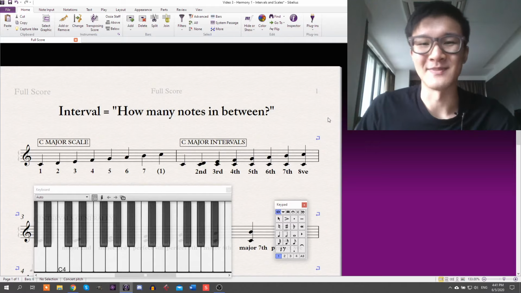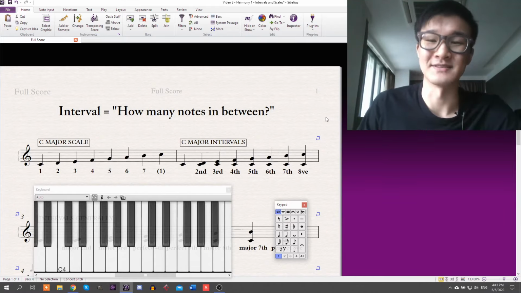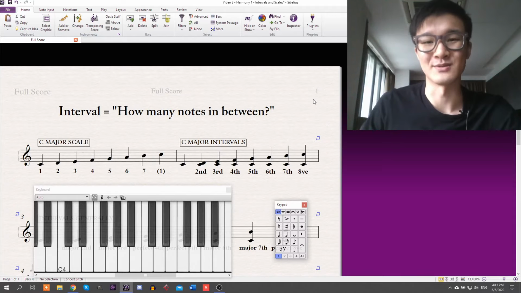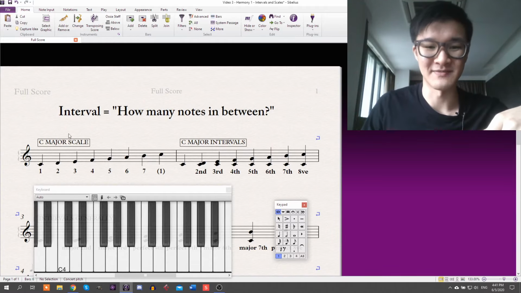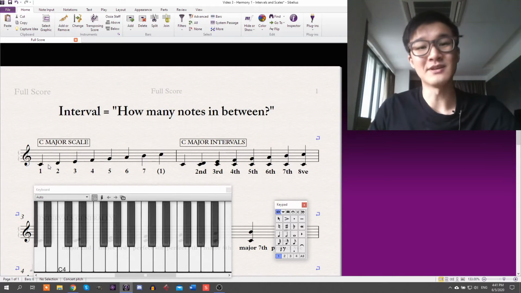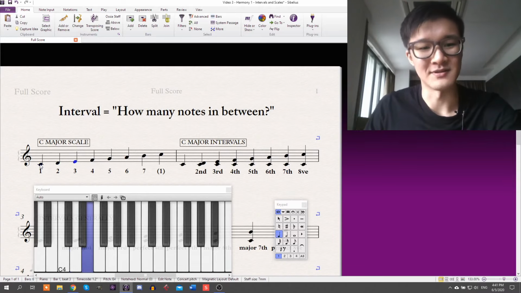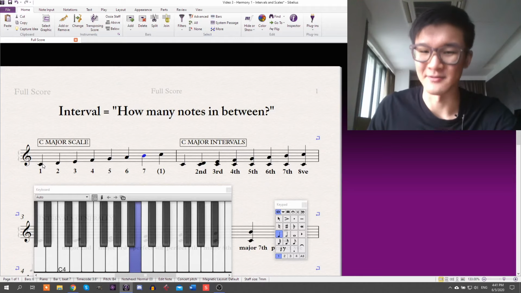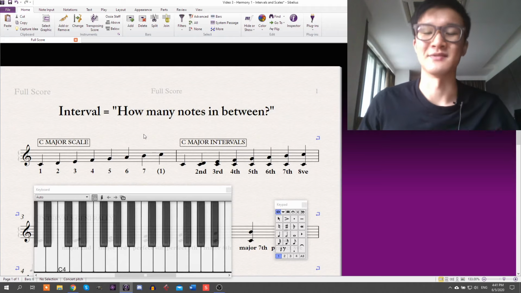So what we're talking about in this video is intervals. Intervals ask a very simple question, which is how many notes are in between two notes? And the starting point for this is the scale. And I'll use my favorite and, in my view, the most perfect scale, the C major scale. We already know from the last video that a scale has 8 notes in it, and you can label them 1, 2, 3, 4, 5, 6, 7, and then 1. So what's the intervals between each of the notes of the scale?